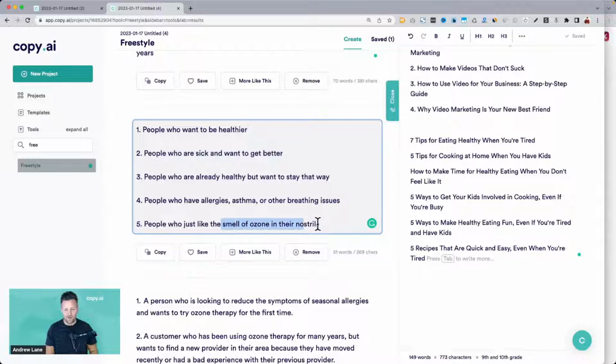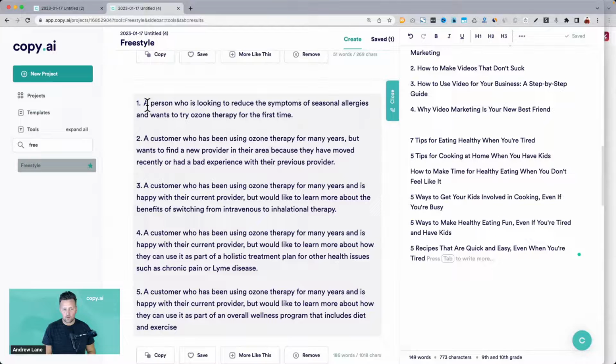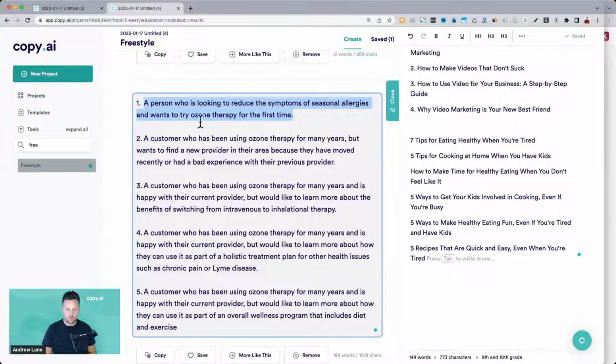Smell of ozone in their nostrils. I mean, that's different. So there you go. I had asthma as a kid. So having allergies, asthma, or breathing issues. And some of these will be more descriptive as well. Seasonal allergies. So now you have different things that you can speak to. That time of year here in Austin, Texas, a lot of allergies. Maybe this would be a solution for those people suffering from that condition. That would be a really great way to say, hey, solve this problem. Here's how. Now you introduce your solution and you can teach them how it can help solve that problem.